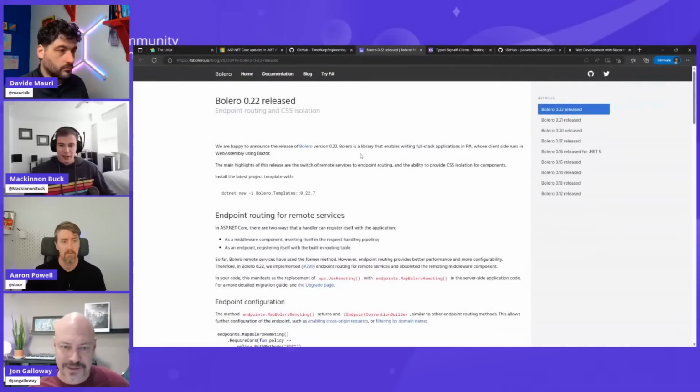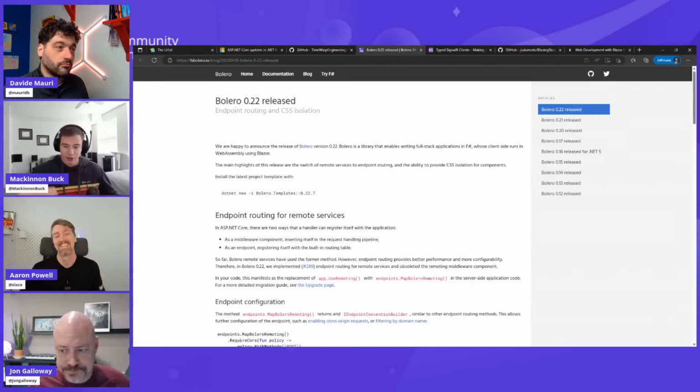Next, we have a library called Bolero, and I thought this was really interesting. I saw a tweet about the release announcement for version 0.22. But before that, I had actually never heard of this, but it's really interesting. It's a way to build full stack applications in F#, actually. And on the client side, it uses Blazor WebAssembly. So you can actually build Blazor components using F#, which I thought was really interesting.